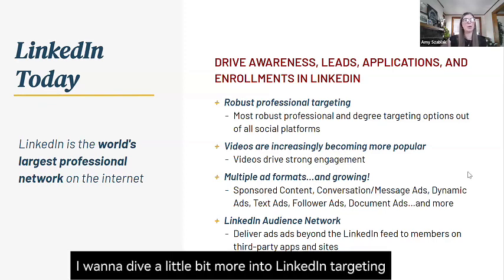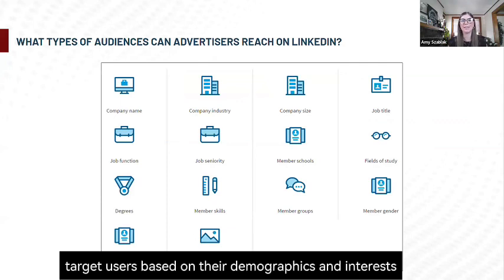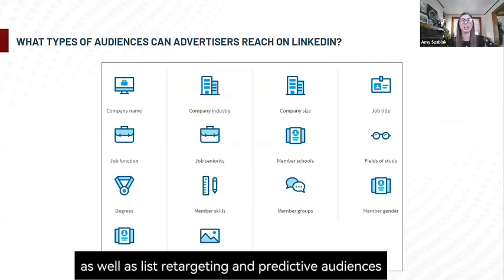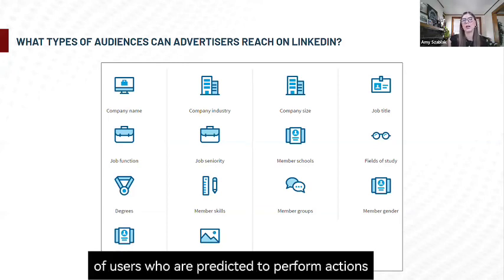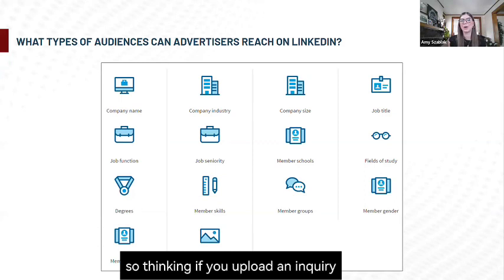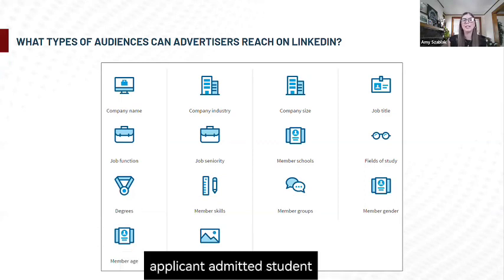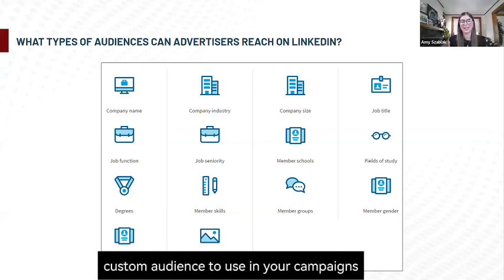So I want to dive a little bit more into LinkedIn targeting. LinkedIn ads target users based on their demographics and interests, as well as list, retargeting, and predictive audiences. So predictive audiences are LinkedIn's version of an AI audience, and they're comprised of users who are predicted to perform actions similar to those within your source data. So LinkedIn will combine your data source. So thinking if you upload an inquiry, applicant, admitted student, enrolled student, historical list, and LinkedIn's AI automatically generates a new custom audience to use in your campaigns.